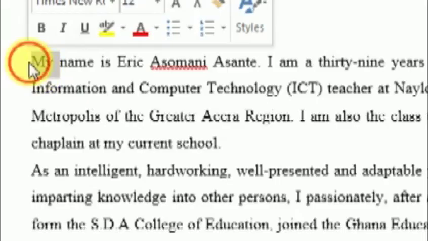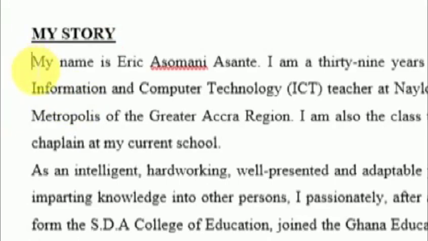Pay attention. When you are in a document window and you want to select a complete sentence or a whole paragraph, we use the triple clicking operation. For example, I want to select this whole paragraph. All that I need to do is to position my mouse pointer in front of the paragraph or the sentence I want to select. Then I will press the left mouse button 3 times in rapid succession. Let's see what happens.